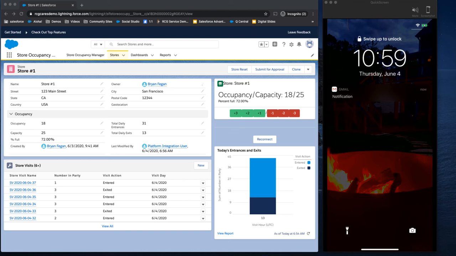Wanted to give you guys a quick overview of an application that David Scruggs and I have been working on. It is called Store Occupancy Management. Effectively, with COVID-19, retail stores are working hard to keep consumers and their associates safe by limiting the number of people that are allowed in the store at one particular time.